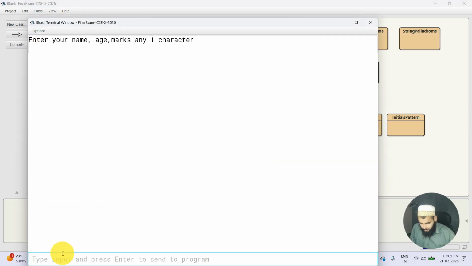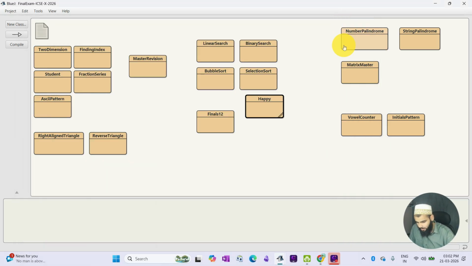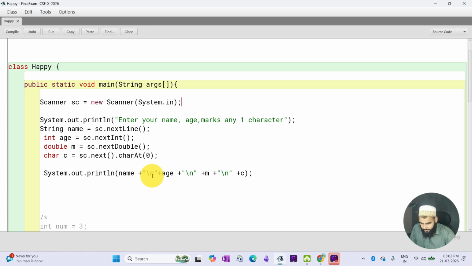All right, enter the name. Maybe this time I'm entering the name as Alex, and age, Alex is 63 years old. Marks of Alex are somewhere around 76, and for the one character, I can give @. Now you can see Alex, and it is coming line by line. It's not coming in one line, it's coming line by line. Alex, then 63, then 76.0, then @. Why is it so? Because of that backward slash n, which is a new line, an escape sequence, this one.